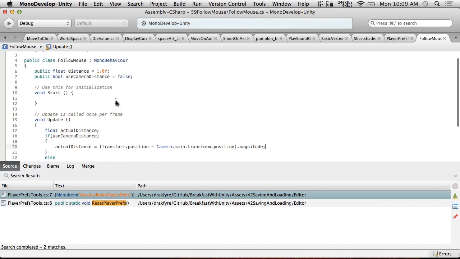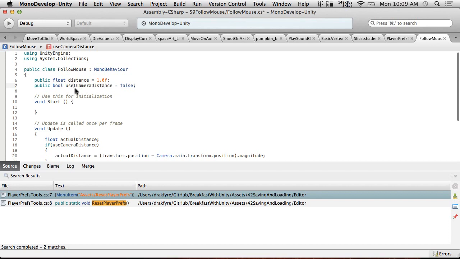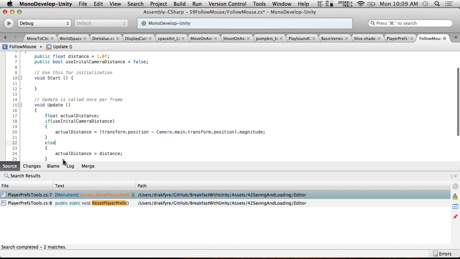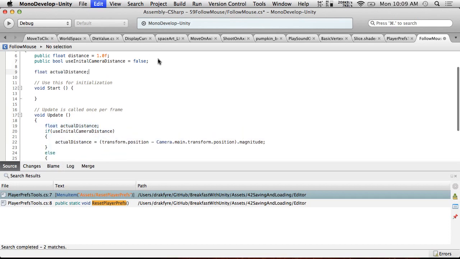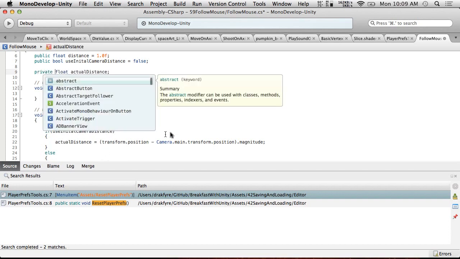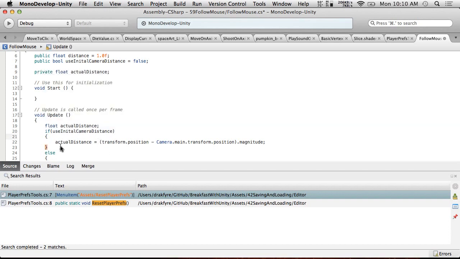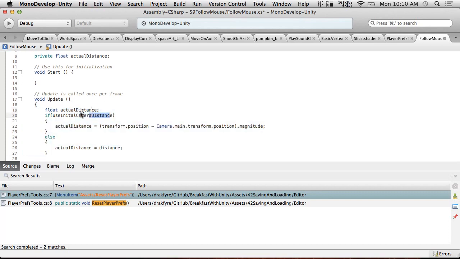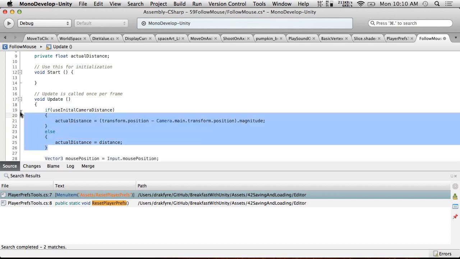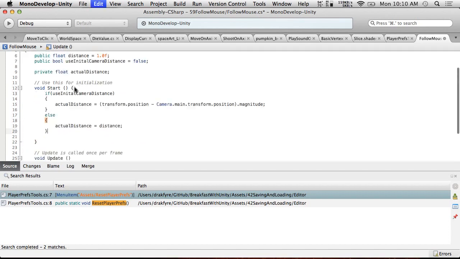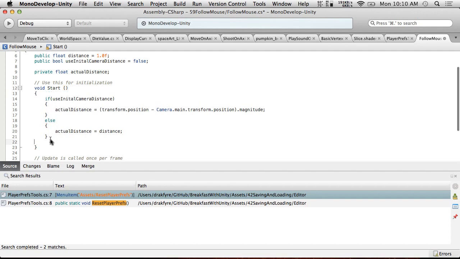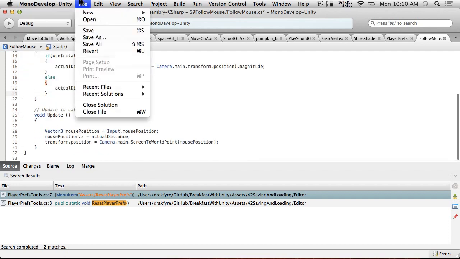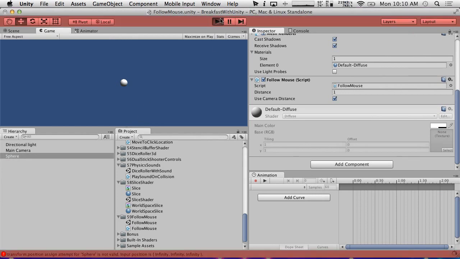So let's use initial camera distance. Let's call it that. And then what we're going to do is have actual distance as a private float here. We don't need this anymore because it's global. And we're going to grab this and put it into start. This will be a little bit safer. The problem was we were getting slight precision errors and, well, evidently big precision errors. Or maybe I was doing something completely wrong, but we'll see how this actually goes.